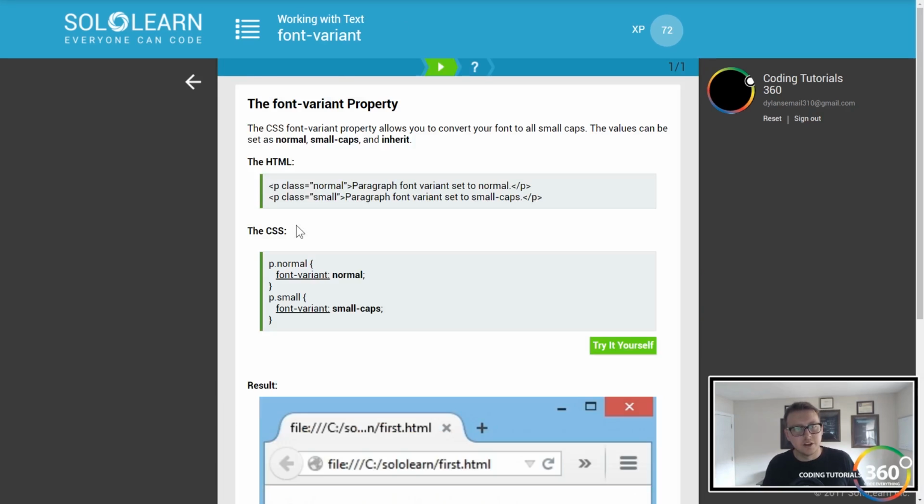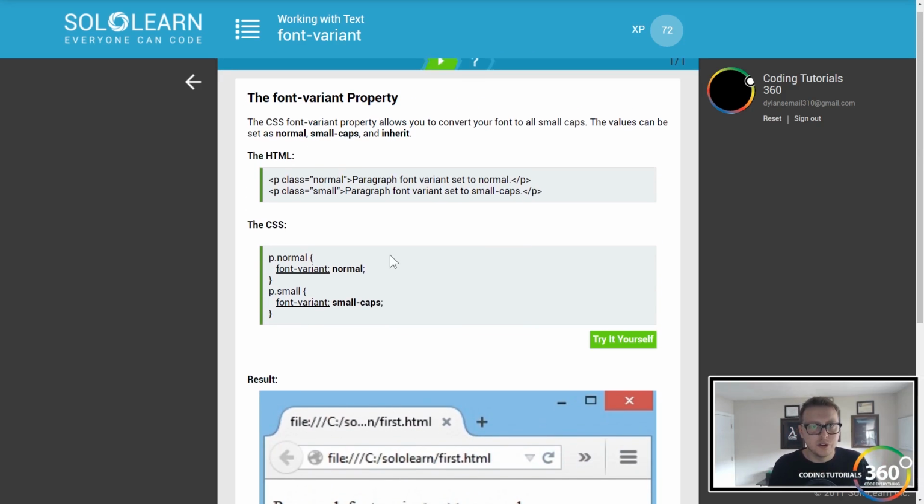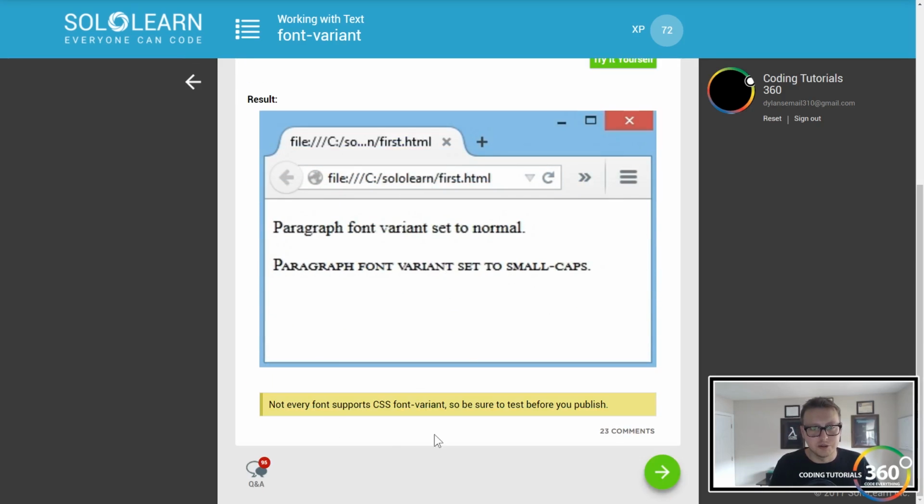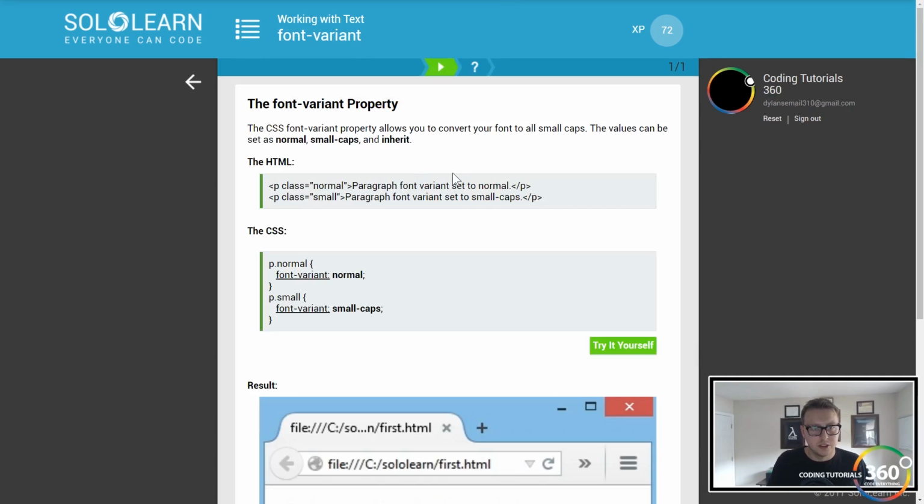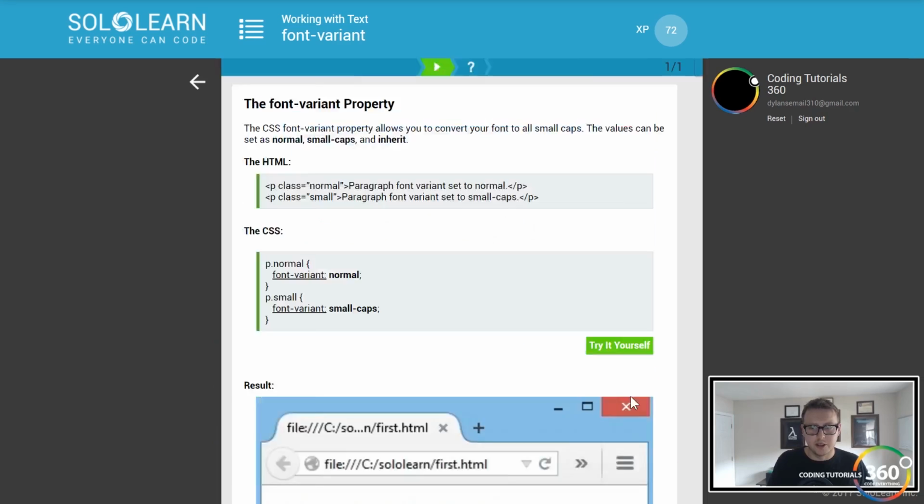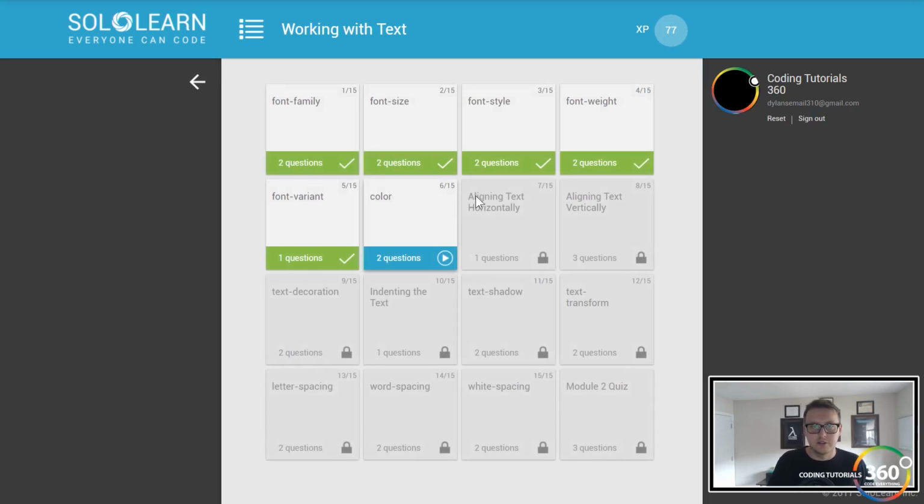Cool. Font-variant. Whew, I like this. The font-variant will actually capitalize all the letters or lowercase all the letters or just leave it alone as normal. One thing to note right here is not every font supports this. But luckily, if you're working in a web application such as Angular 2, there's probably a filter that does that. So it was normal, small-caps is how to do it. So small-caps will make everything lowercase.